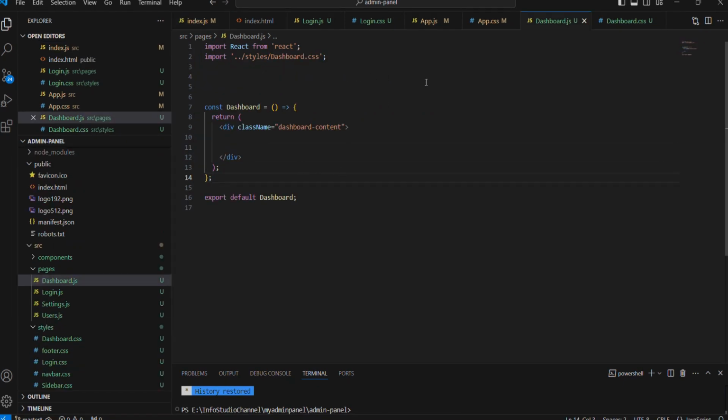Let's take a look at the dashboard.js code. Here, we have not written the complete code for the dashboard yet because we will focus on the login functionality first. Once that's done, we'll move on to creating the full code for the dashboard, along with other pages and components. Here, we're importing React because the dashboard page is written as a React component. We also import the CSS file, dashboard.css, which will style the dashboard page. The Dashboard is written as a functional component that returns a div tag with the class name dashboard-content. Right now, the page is mostly empty because the full code for the dashboard will be added later.